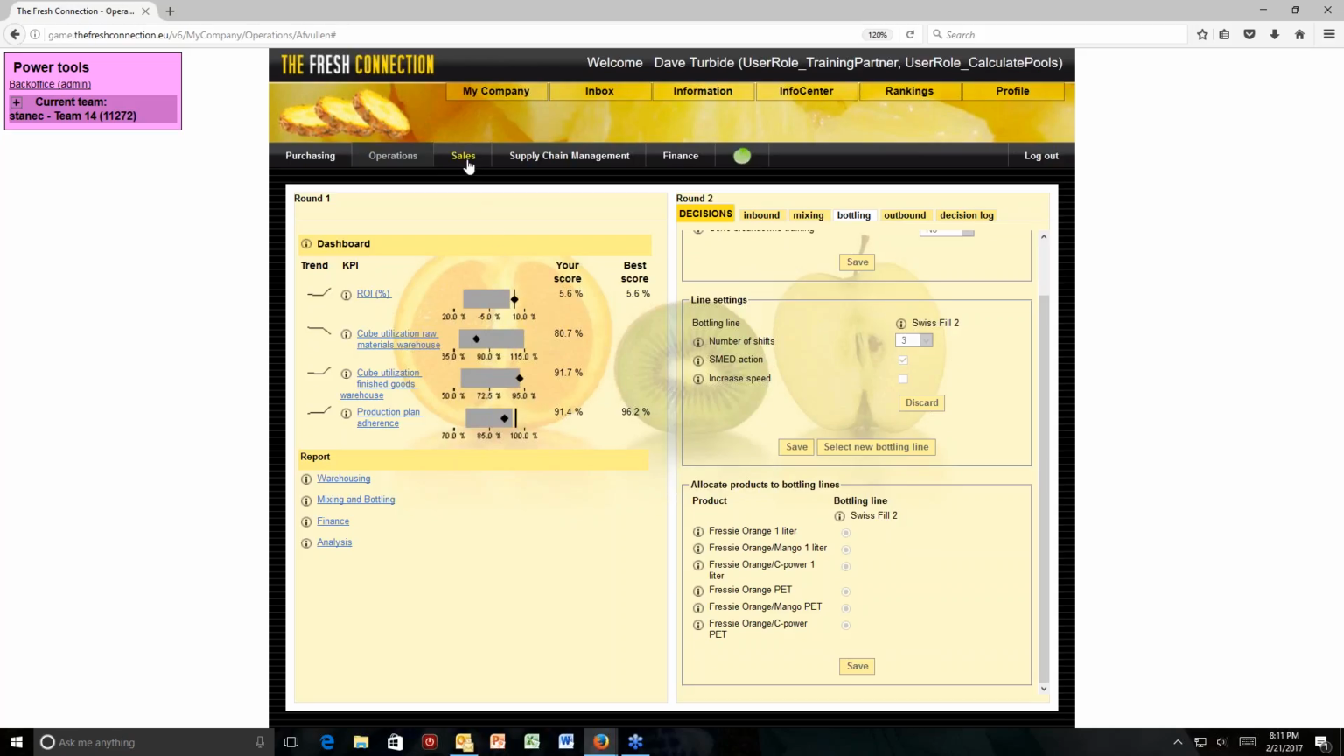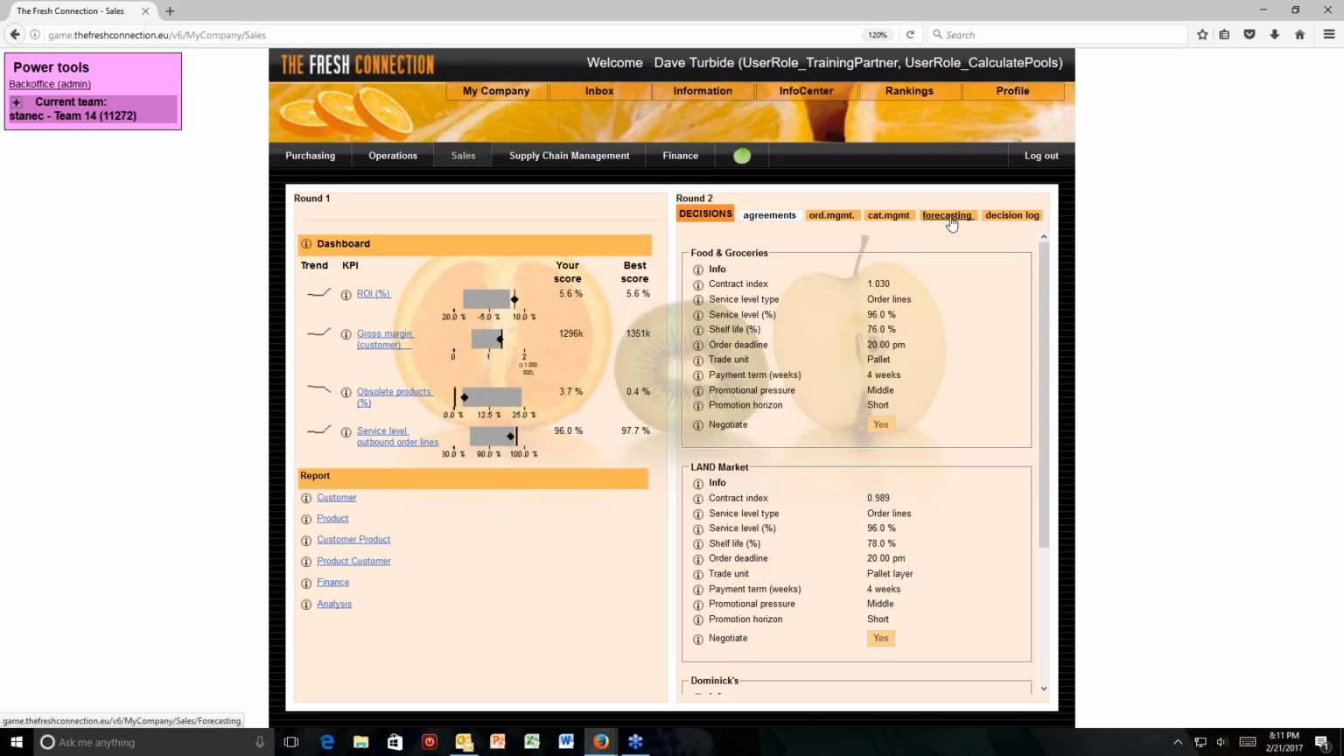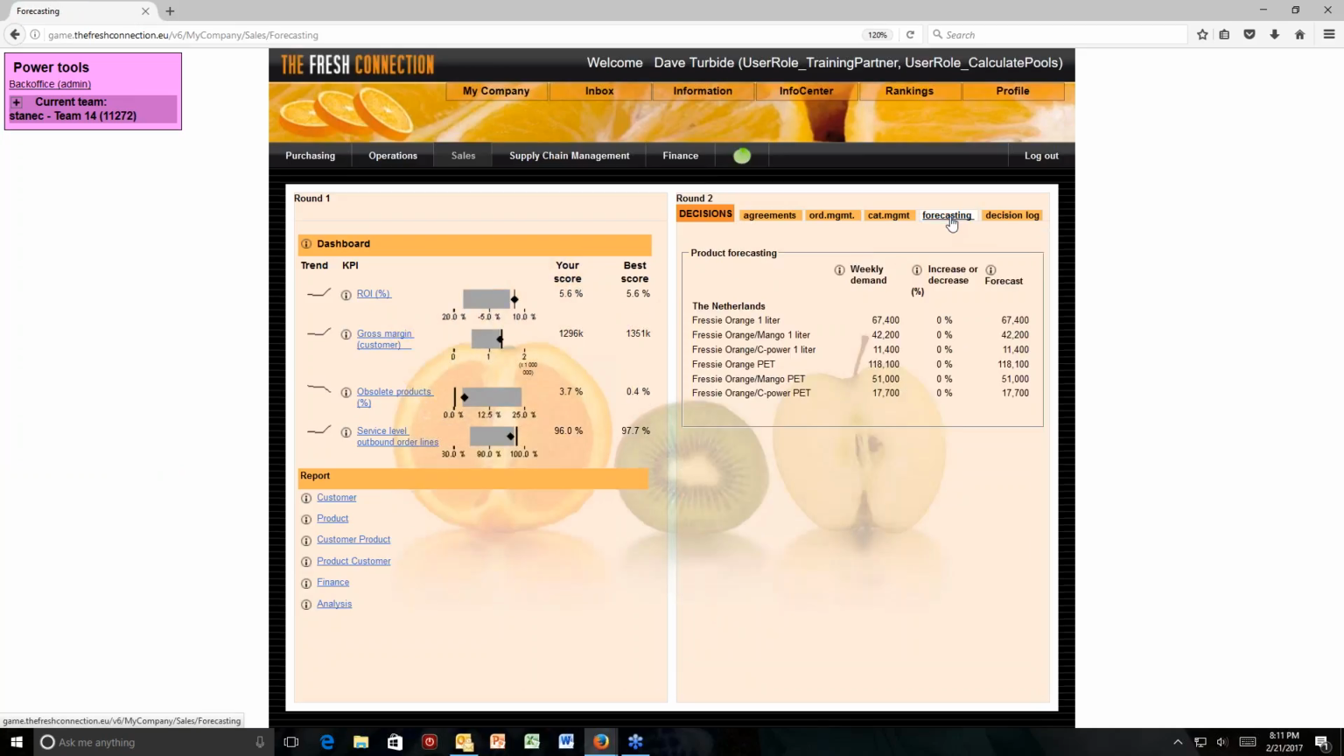Okay, and I think, on sales out here, we have a new forecast tab here, and that shows you the forecasted demand. Now, what do you know about forecast? The answer should be yelling: it's wrong. Okay, so there's no guarantee that the actual sales will equal the forecast, but they will be somewhere around that.